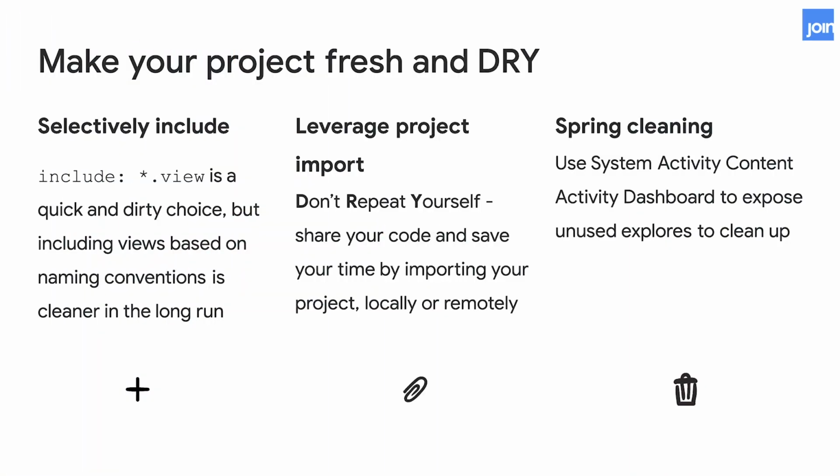The first thing I can suggest there is to selectively include. You know that when you create a model from a schema, when you automatically generate it, you're going to have include all views. And that's the default, so that all of the files that you're including in your model will be automatically included. But it's kind of a quick and dirty choice because including all the views means that every single one of those views needs to be compiled to build your model. So instead, you might consider using naming conventions or folders to include only a subset of your views where you need them, and that's going to be cleaner in the long run.